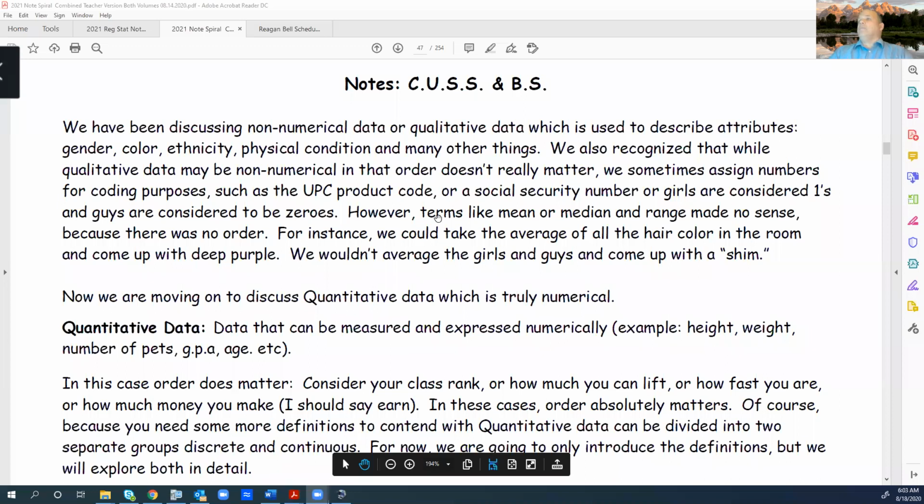This will be page 47 of the note spiral. And hopefully, being take 3, hopefully I've got this thing right this time. We'll hope that this works out. All right, so hopefully you're looking at the computer screen. Hopefully you're looking at the note spiral. And again, this is page 47.